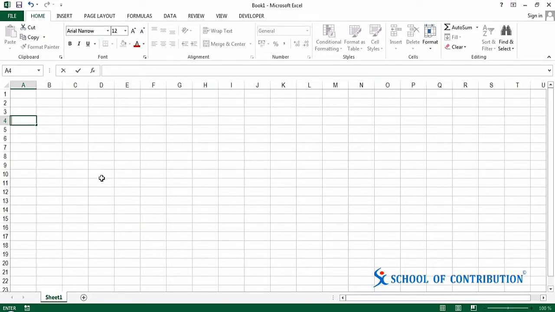Today we are going to discuss some basic setup and approaches to financial modeling. For the financial modeling purpose, we are going to use Excel 2013 version. Before we start financial modeling, first we need to set up some basic things over here.